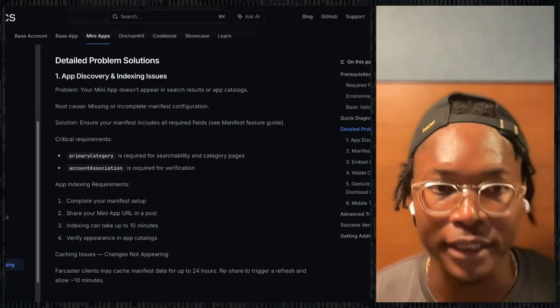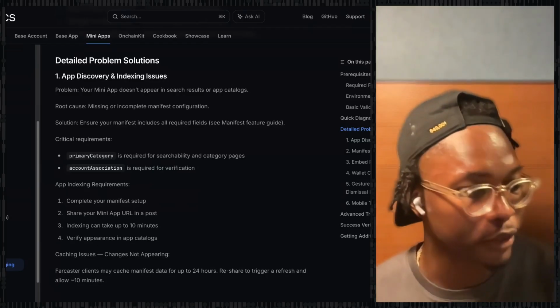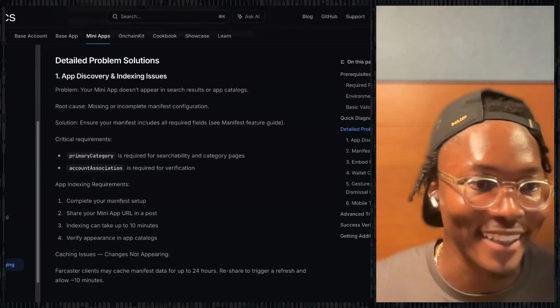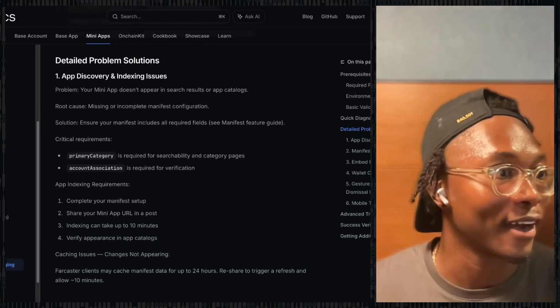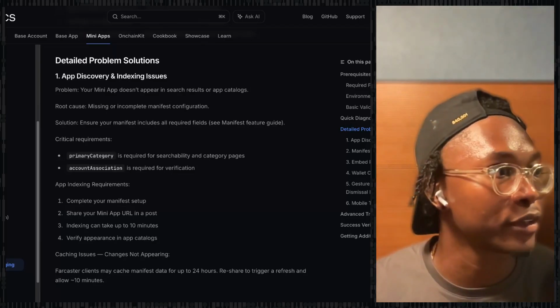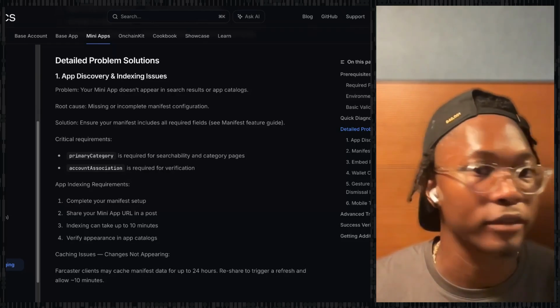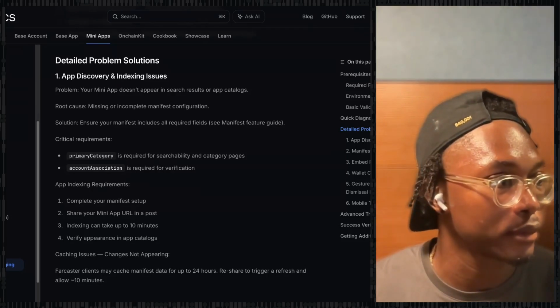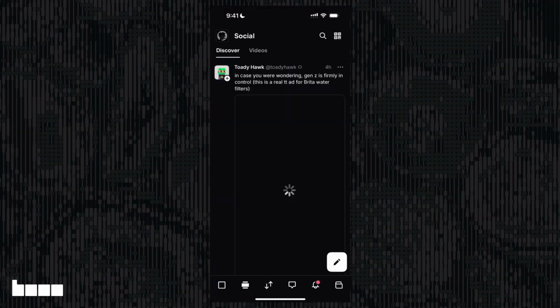If your mini app doesn't show up in the search bar, so I got my screen sharing working now, so I'm very excited about this. Let me share my screen, keep it super visual for you guys. Let me go over here and go to Riverside. And then now I'm gonna share. Yes. Amazing. Moment of truth. Awesome.